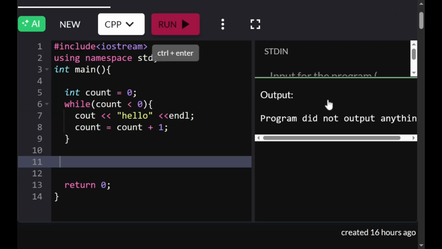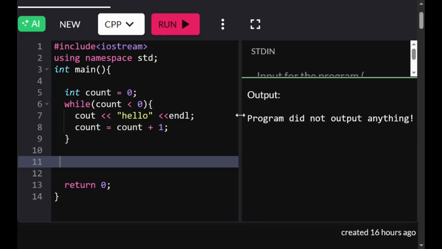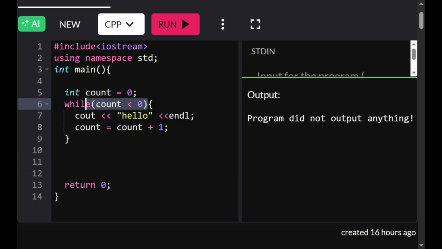Yeah, so the program did not output anything, meaning the while loop did not run. So the difference between a while loop and a do while loop is that a do while loop is going to run at least once, even if the condition is false, because the condition is checked after running the code. So we run the code, and then after running the code, we check the condition. With the while loop, we check the condition first. If the condition is not true, then we don't run the code. That's the difference between a while and a do while loop.